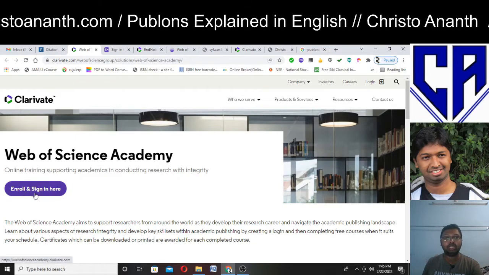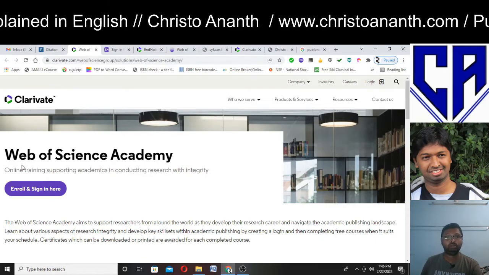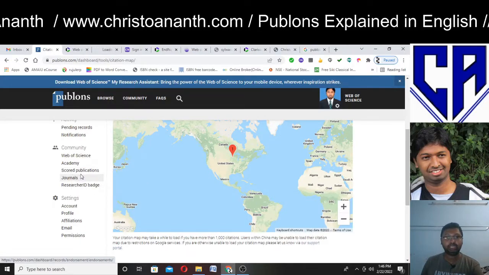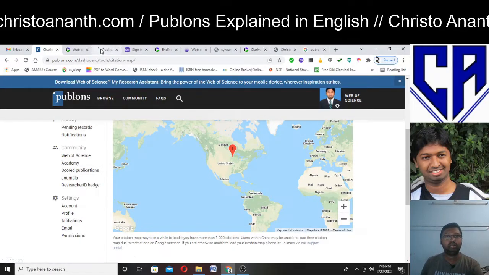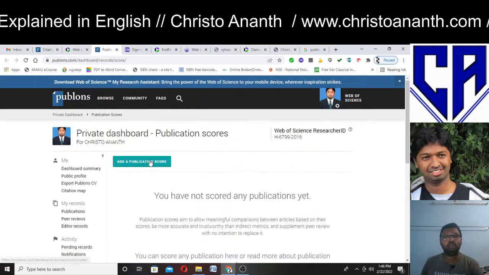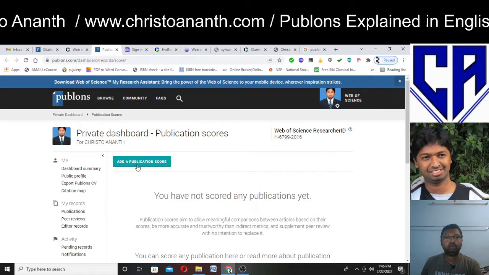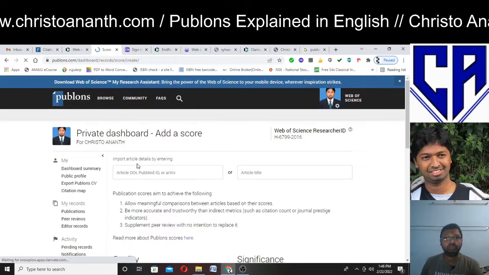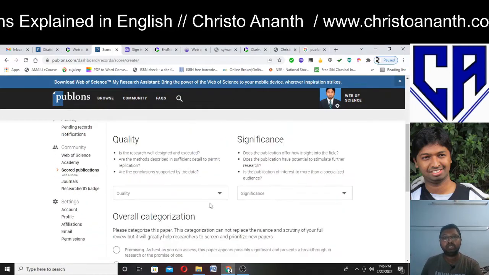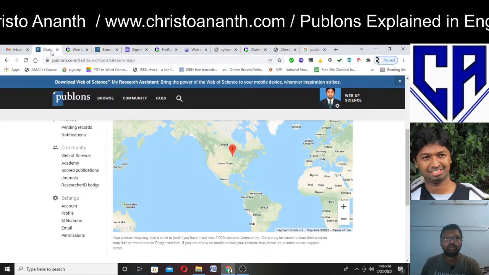So what you do, you enroll and sign in here. If you have logged into Publons, you can sign in here. That's a huge way that you can connect. Also with the case of scored publications, constant publications which have a meaningful impact, you can add them. So you can add the publication score. You can go for meaningful comparisons, the quality, significance, overall categorization, everything you can add the score. I haven't added them, but you can add them.